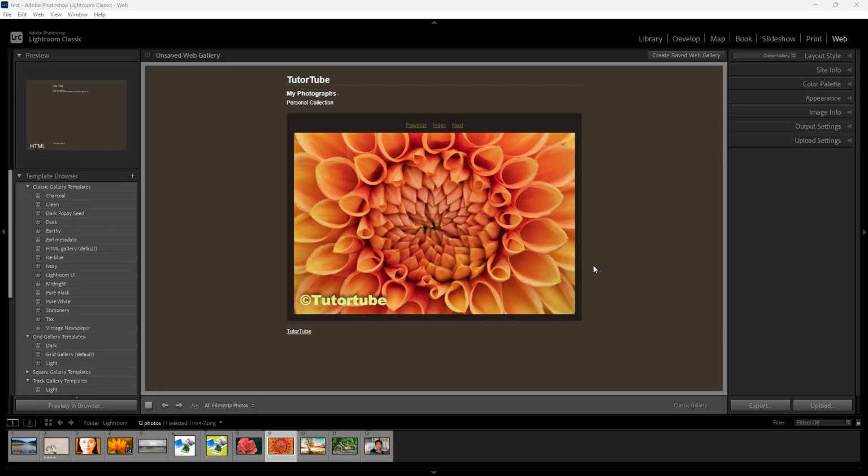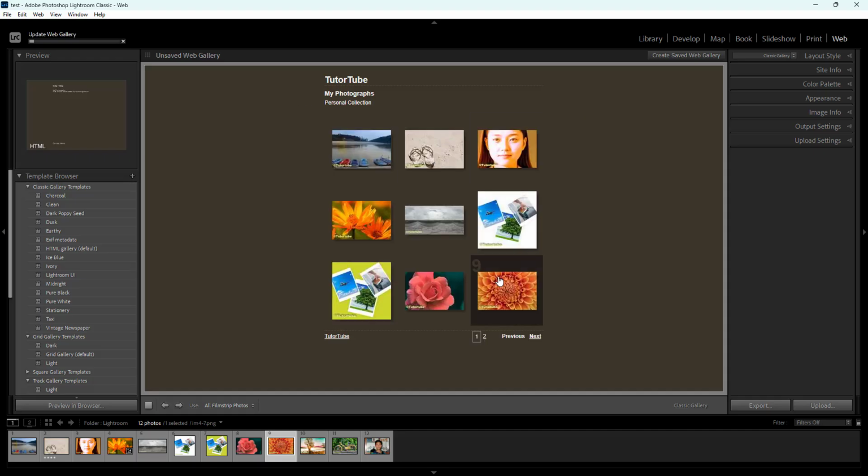So over here, you can see that I have a gallery ready right here. If I go around over here, you can see that I have a bunch of pictures right here. So let's say what I want to do now is export out the web files so that I can save it in my computer and later upload it to my own website.